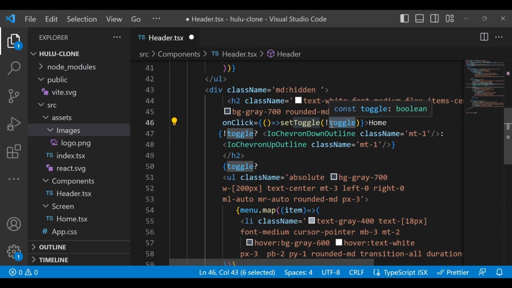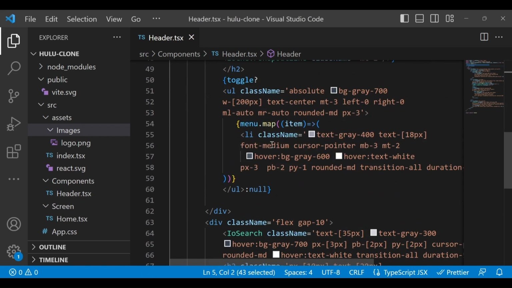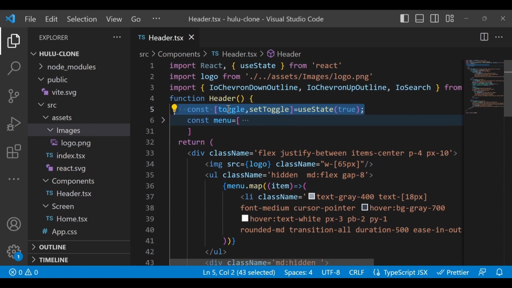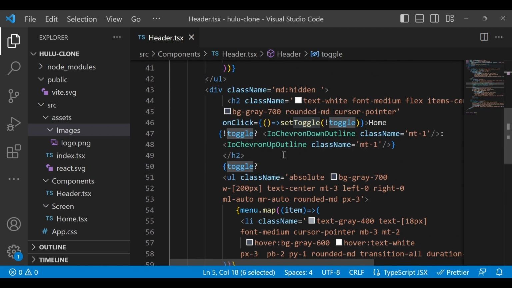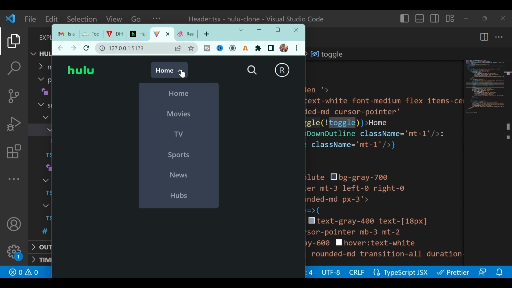If toggle is false, we will make it true, and with the help of set toggle, which I already explained, we can set the value for this toggle variable. With the help of set toggle, we will set the value. Okay. And if I set the value, let's save it, let's go back here. If I click on it, it's going back. If I click on it, coming back.